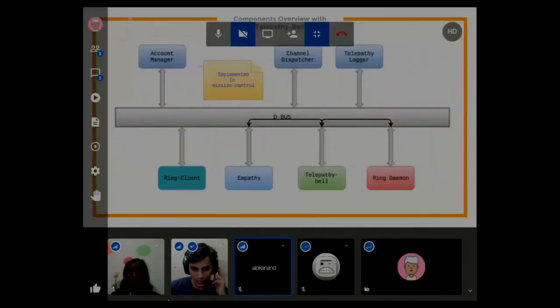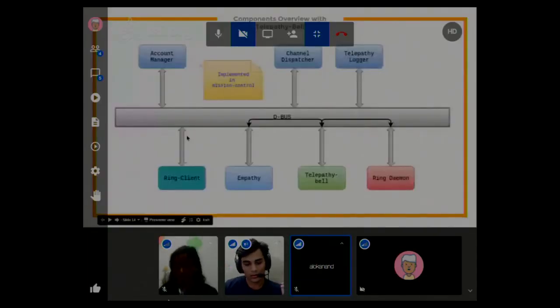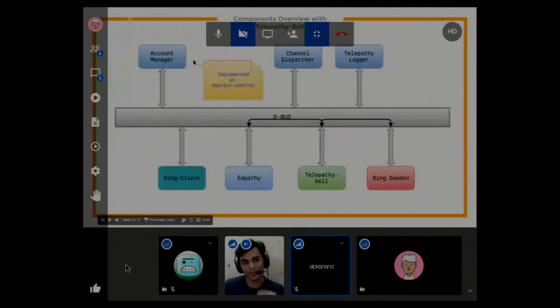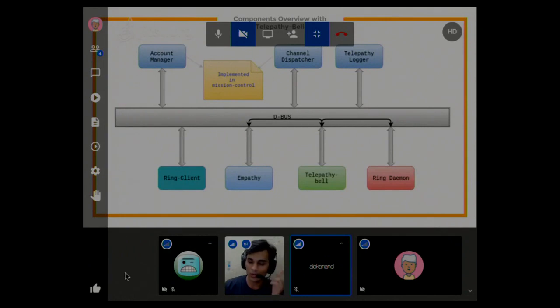So this will be the preview while using Telepathy Ring. As I mentioned, there is a Ring client. It also uses the same DBus, and so can Telepathy Ring, the connection manager, use that. So simply it would interact with Ring daemon and the Telepathy client, thereby just reducing this another step. And so as you can see, it can be equally powerful as a Ring client. It may not have almost all the functions of a Ring client, but it can certainly do a lot of basic tasks such as calls, messaging, etc.